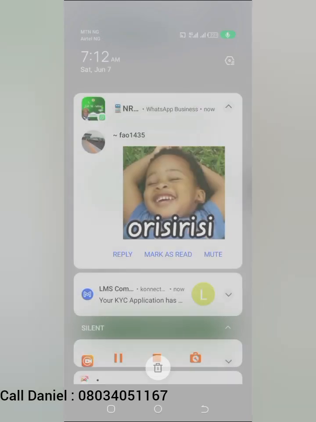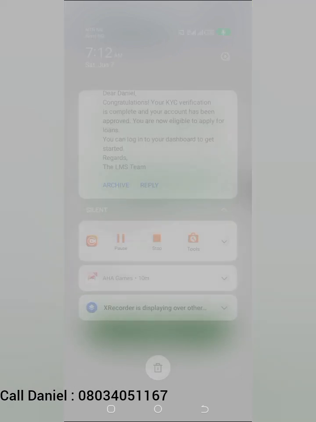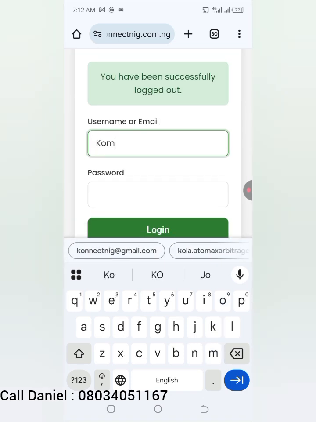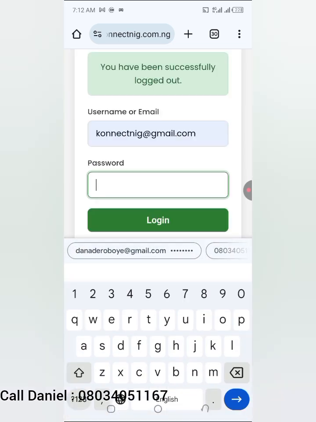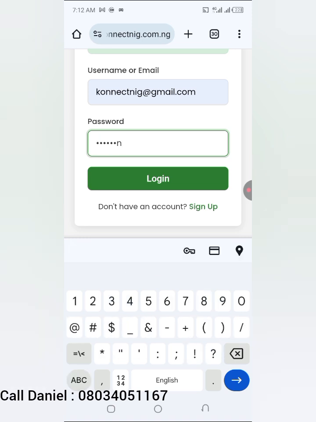Now you see the user is going to receive a mail. You can see this is the mail saying that their particular account has been completed and the KYC has been verified. So let me log into the user account so that you can see all these things. So let me log in. Now when the user has completed their KYC, they can now apply for a loan.